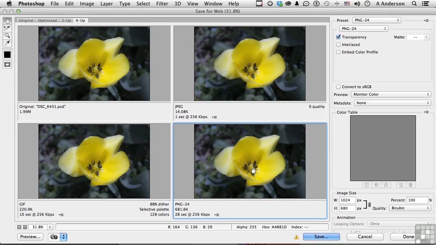The PNG24 is lossless. It does not hurt the image. It will be just as good as the original, but 681, please. That is way too big for the internet. However, I would take that and put it into, say, a PowerPoint presentation, and that would be fine too.